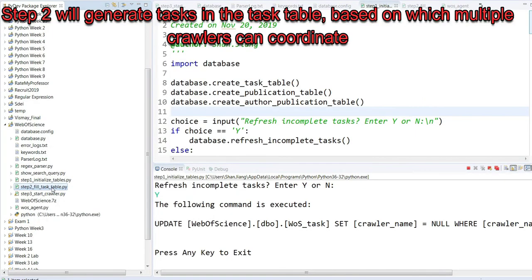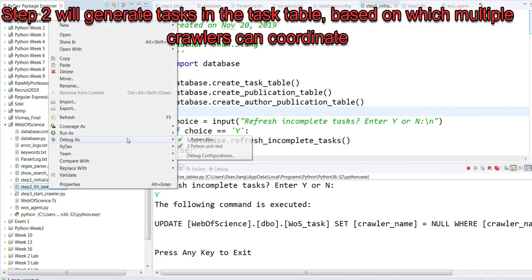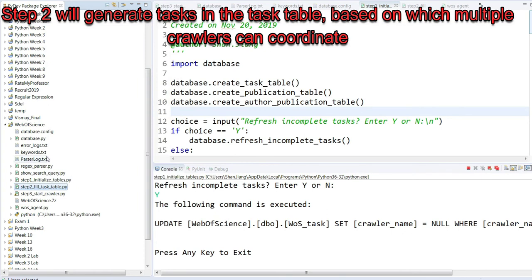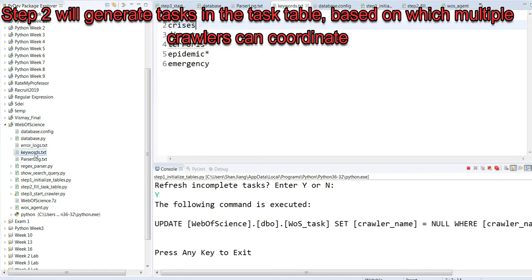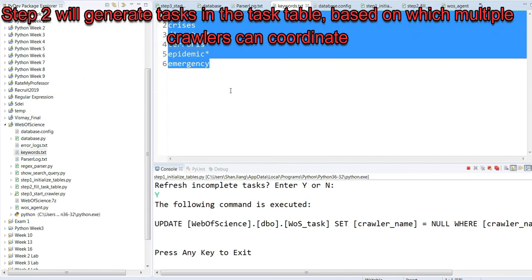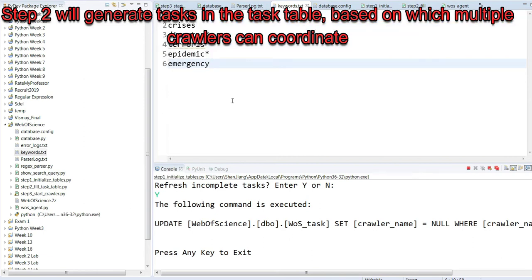After creating tables, step 2 is to fill in the task table. Before you run step number 2, you may want to check keywords.txt, which lists all the keywords based on which you want to search the database. The star symbol is a wildcard. So for example, by writing disaster star, you can search disaster, disasters, and so on at the same time.